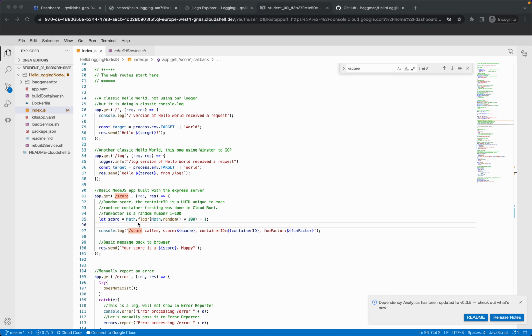So this is our /score function. We are basically printing a random number between 1 and 100 and calling it score. Then we are printing it with console.log, where we are printing the logs in a single line. In a later part, we will change this and print the logs as stringified JSON objects.